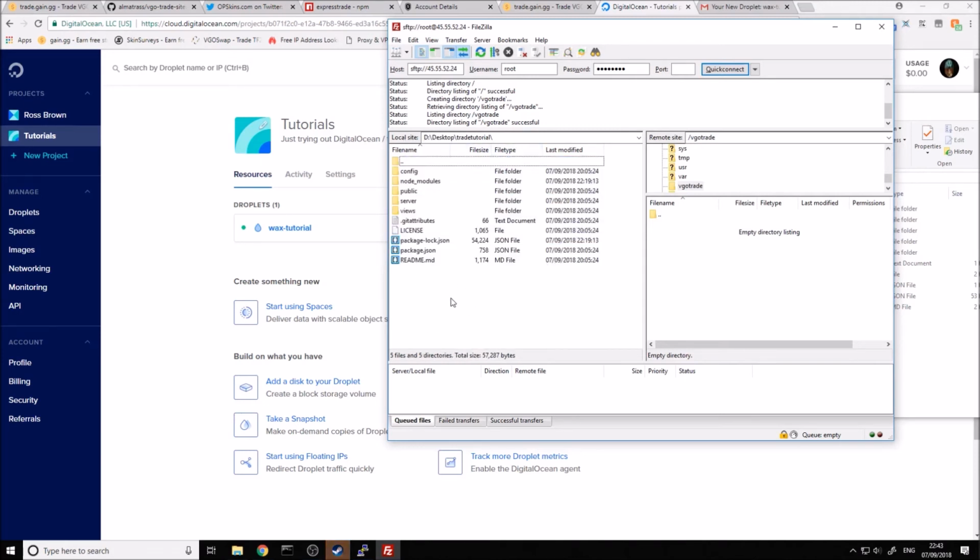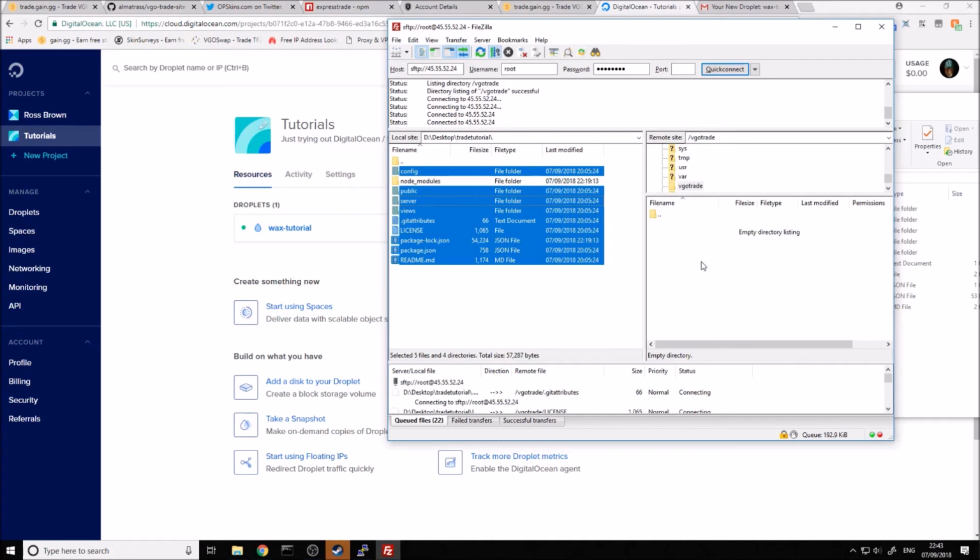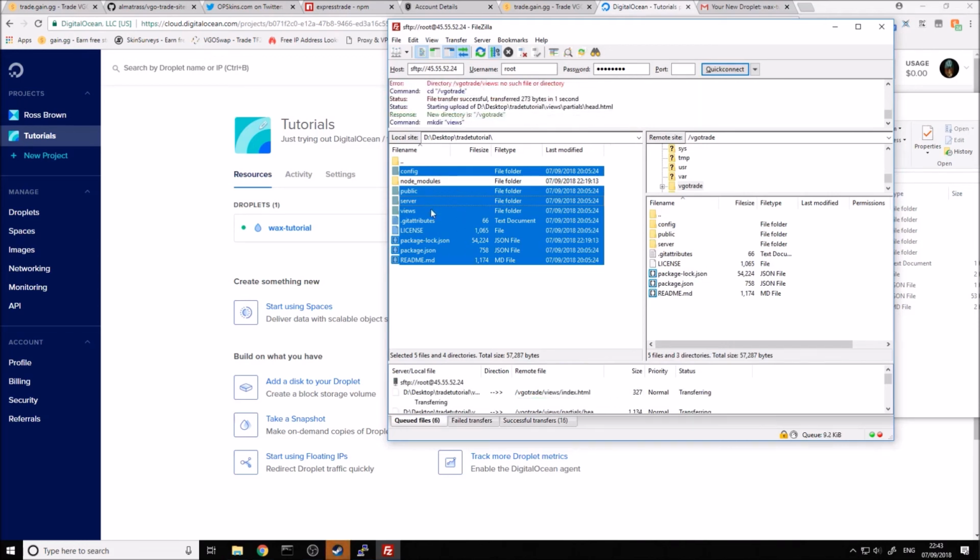So this is very important. You're going to want to transfer all these files across to VGO Trade, but you're going to unselect the node modules. That's very important. Otherwise, you're going to be waiting forever for this to upload. Seriously, it's going to take so long. It could take an hour to upload. I have no idea, but it's going to take a long time if you have node modules in there. But this is going to be a very, very quick transfer if you leave the node modules out.